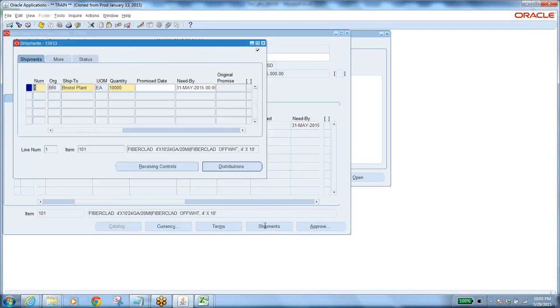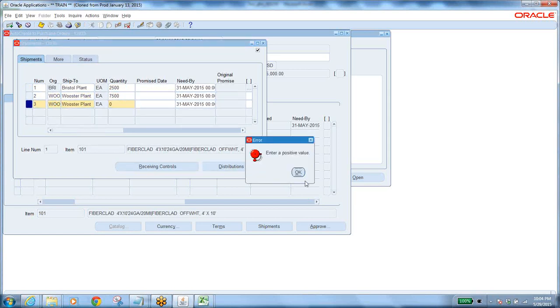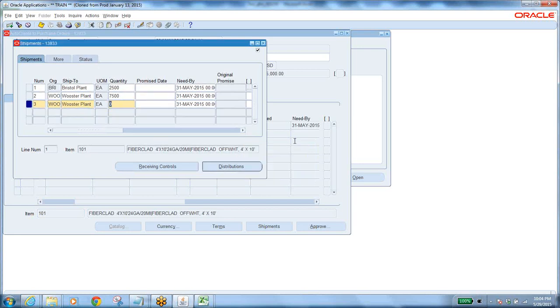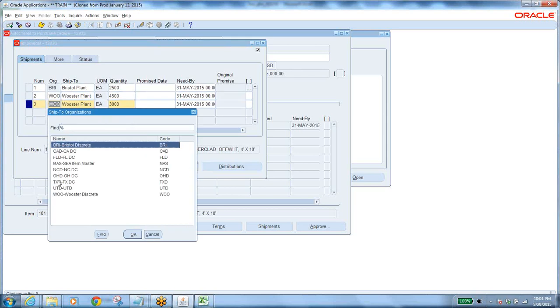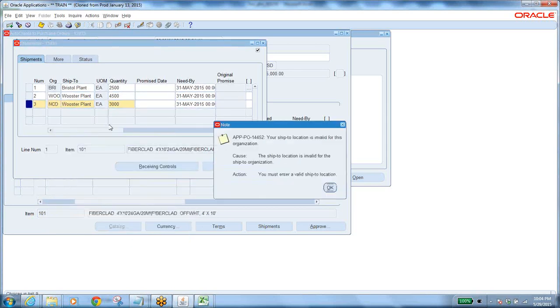Now go to shipments. 10,000 items I do not require at one location. Let me take 2,500 at one place, and I can have the remaining 7,500 at one place, or you can select another organization, and you have to make sure all the quantities match the parent quantity, that is 10,000 only. Then how can you say that 2,500, 7,500, 10,000 is over? So just I will update here. It is around 4,500. Then the remaining quantity will be here. So these two organizations I want at NCD. It is North Carolina.